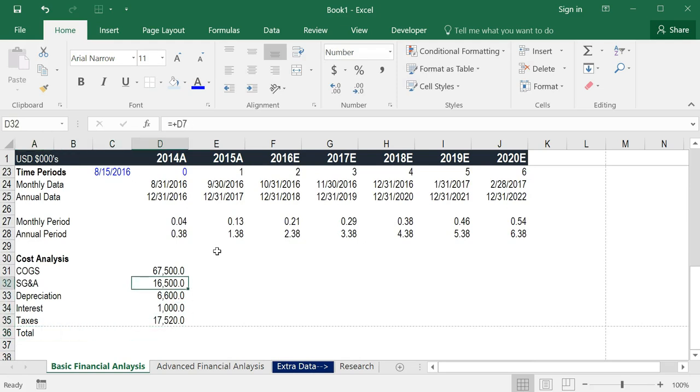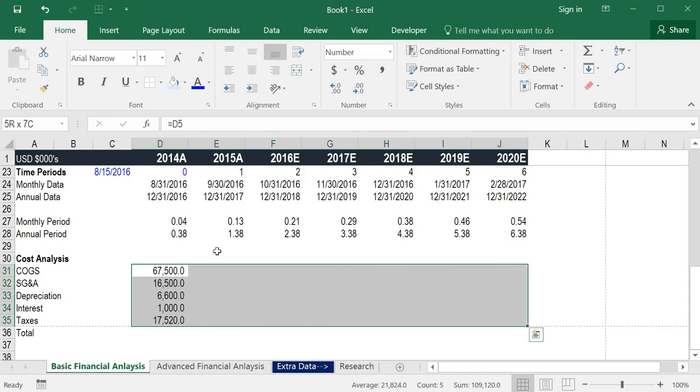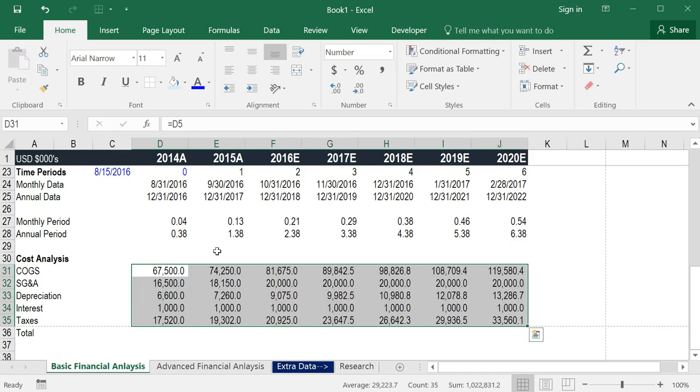So the first thing that we can do is we can practice filling right. Press Control Shift down to select the entire area. Let go of Control and just holding Shift, use the right arrows, and press Control R.